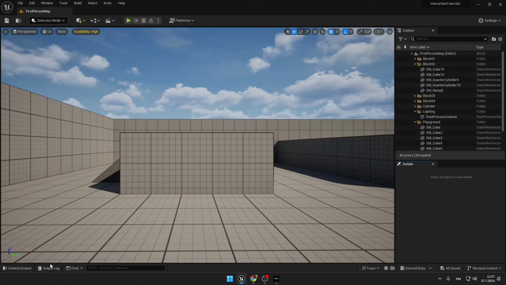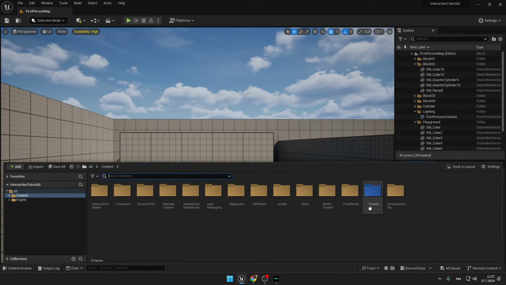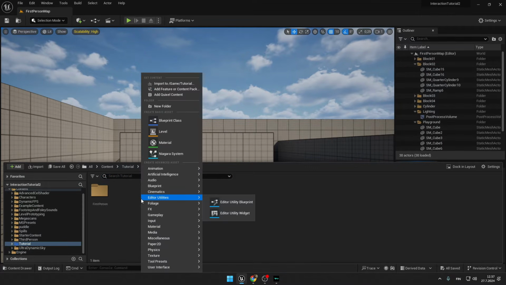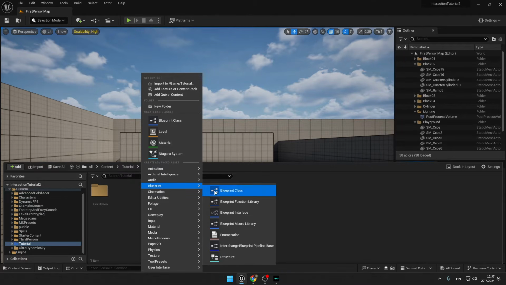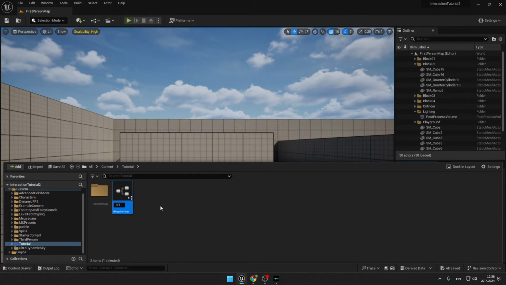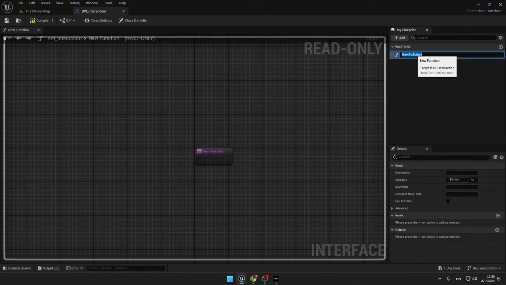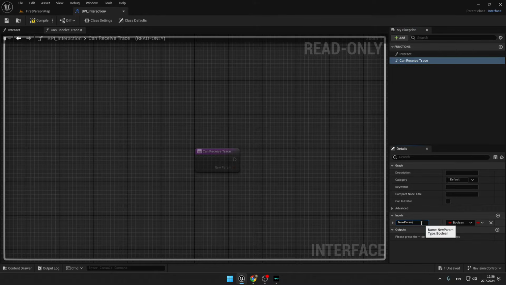So the first thing we're going to do is open content drawer. Now, create new folder, and inside of this folder, create new blueprint interface. We can call it BPI interaction. Now open it. And we already created new function, we can call it interact. And also create another function like so and call it can receive trace. And for this function, we will have to create new input like so and call it can interact. Now we can compile, save and close this.